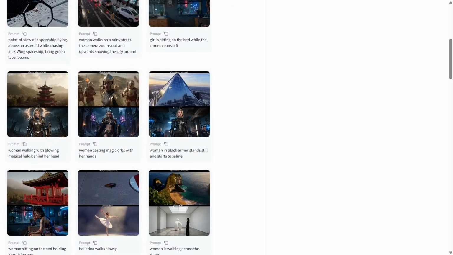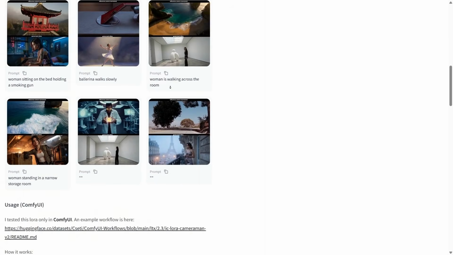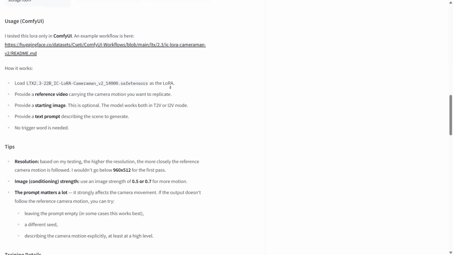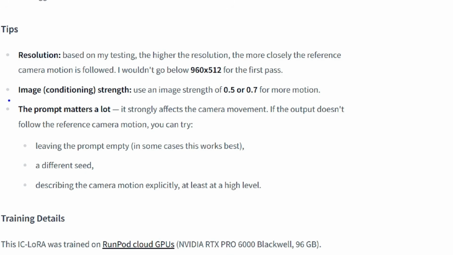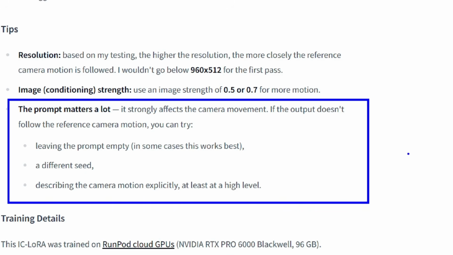Next, let's talk about prompts. Cameraman V2 has an important official reminder. Prompts can affect camera movement. So if you find that the output video does not follow the reference camera, you can try leaving the prompt blank or changing the seed. In general, we leave it blank if your prompt contains too much information. And if that information conflicts with the camera guidance, it may limit the overall performance.